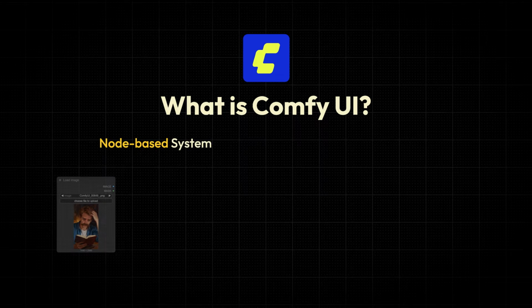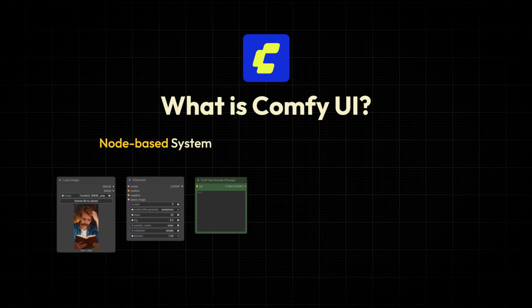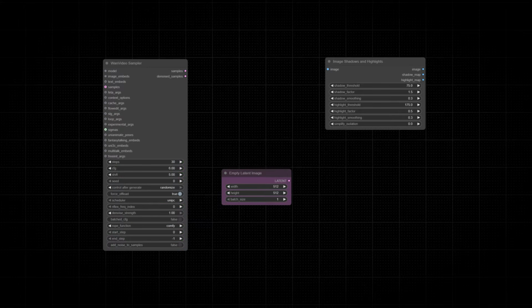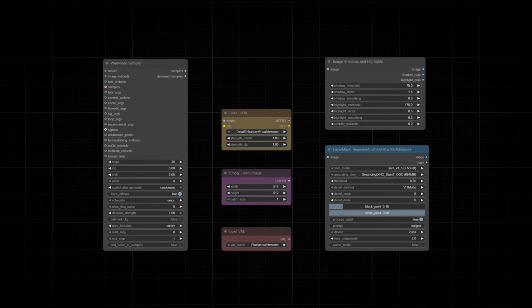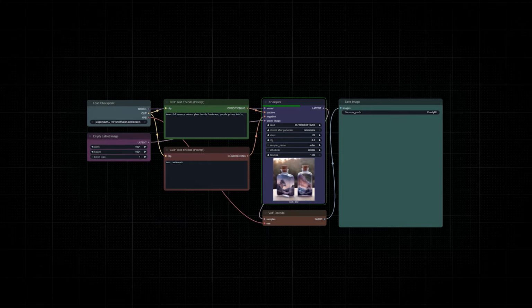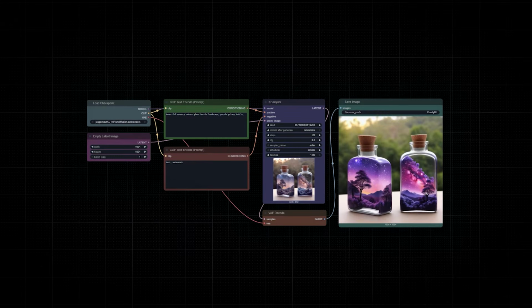In simple terms, ComfyUI is a node-based workflow system for generative AI, mostly used for text-to-image models like Stable Diffusion or video models like Wan. Each node in ComfyUI represents a building block. It could load a model, process an image, apply a filter, or handle prompts. You connect these nodes together like pieces of a puzzle, defining exactly how your generation pipeline works from start to finish. This visual, modular approach makes ComfyUI incredibly flexible and transparent. You can see every step of your generation process and tweak it in real time.